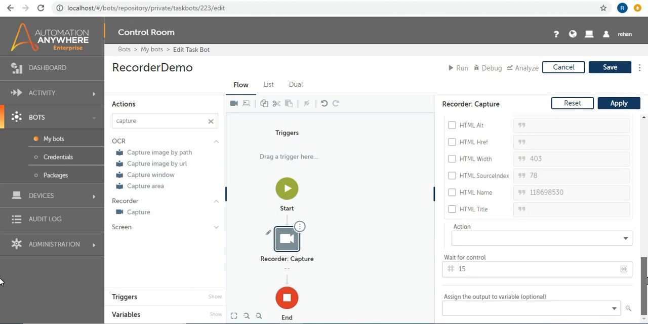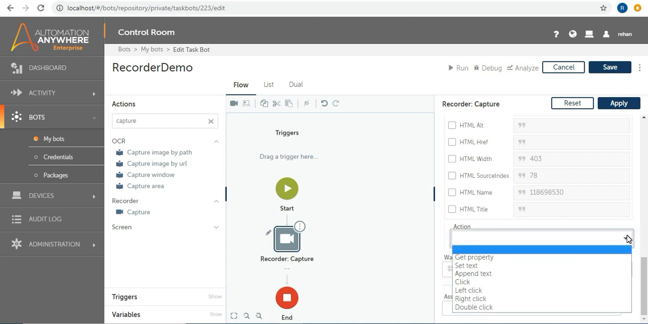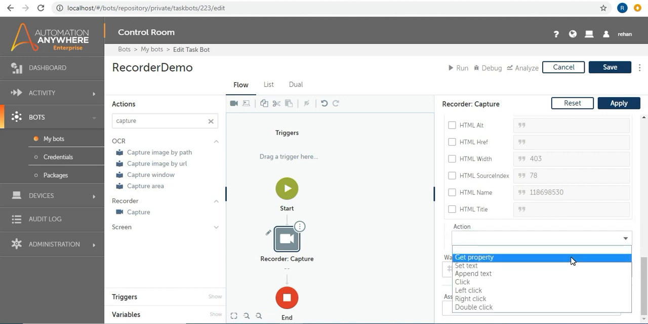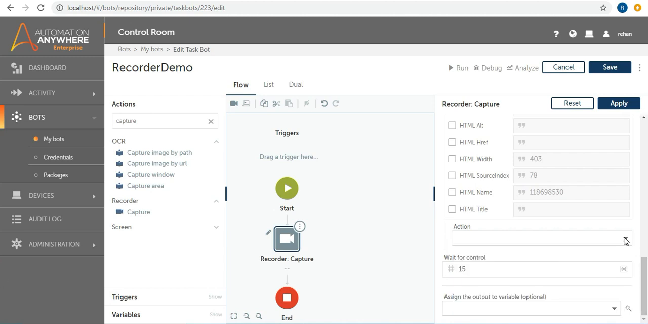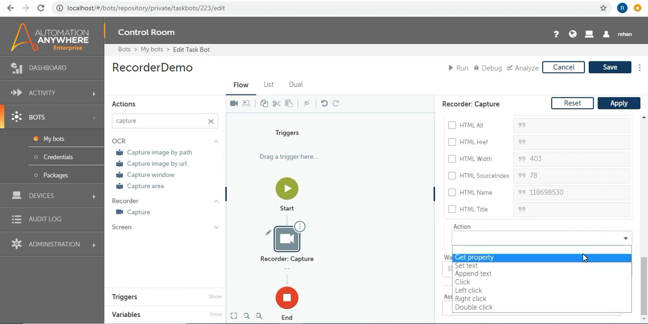So guys, now coming to the action: what action do you want to perform on this object? There are different objects and actions available. So this is the text. In the text, you can get the property. So what is get property?